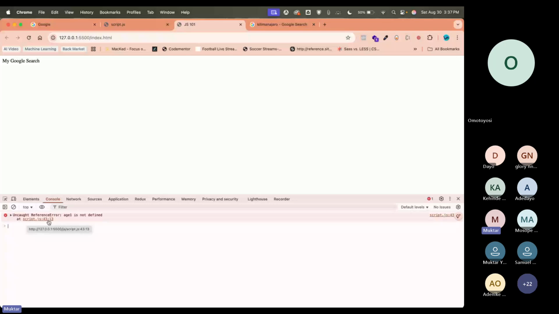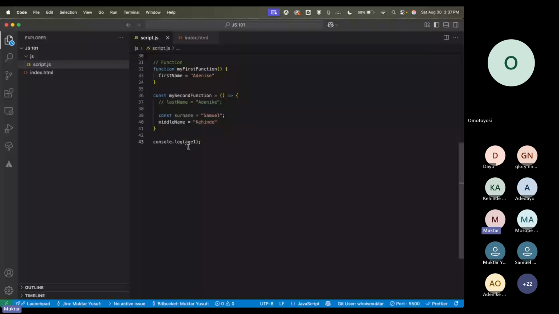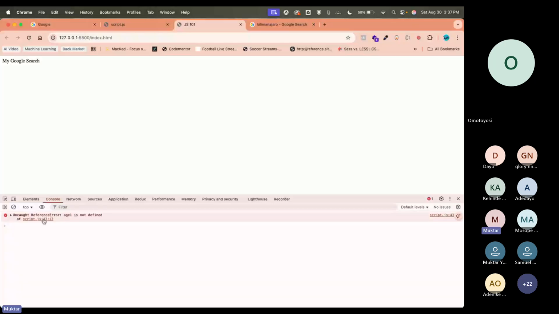I think it's called column, the exact space counting from the left, 13, right? If you can see this number here, you can see line 43, which makes sense. So a lot of times you can then go to the exact place where this error is coming from. It lets you know where the error is coming from.